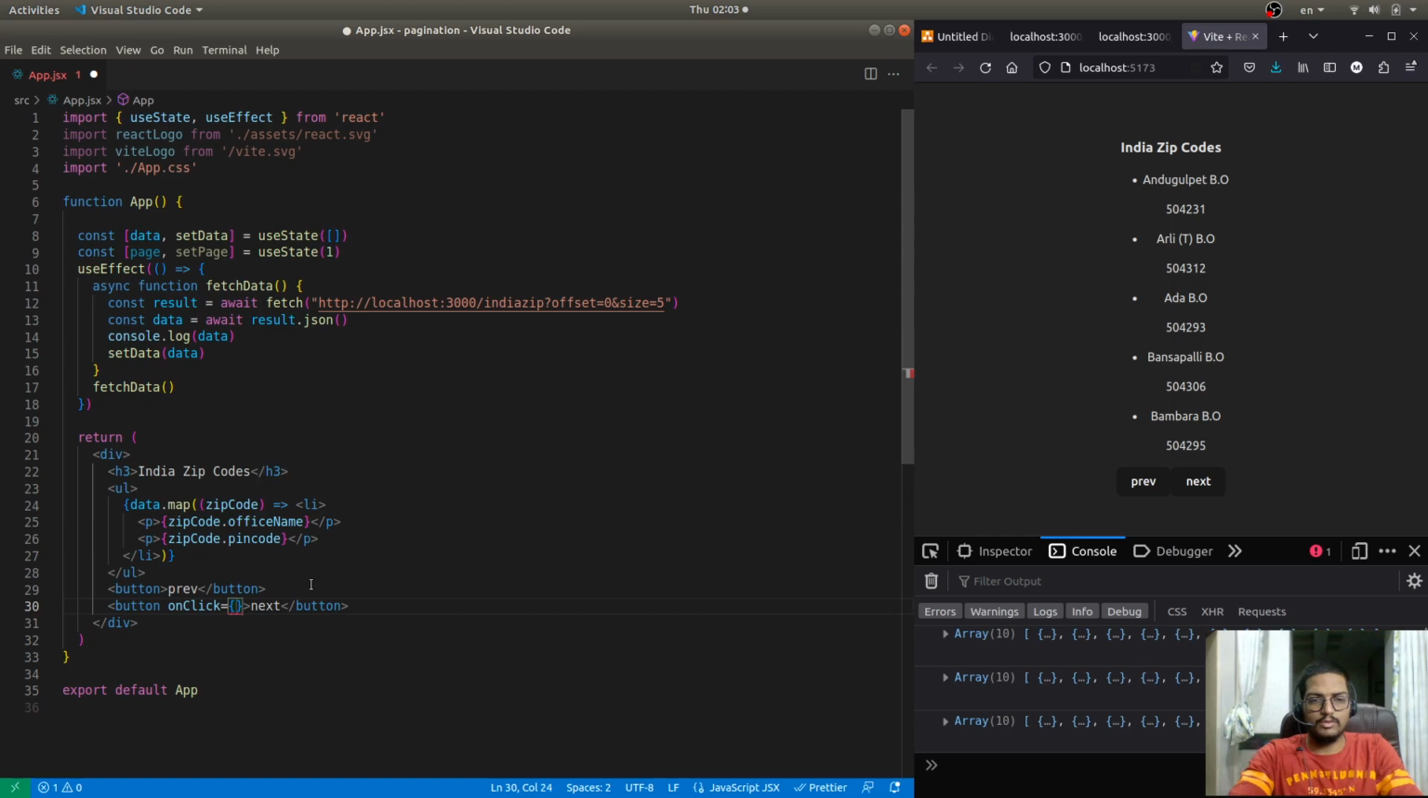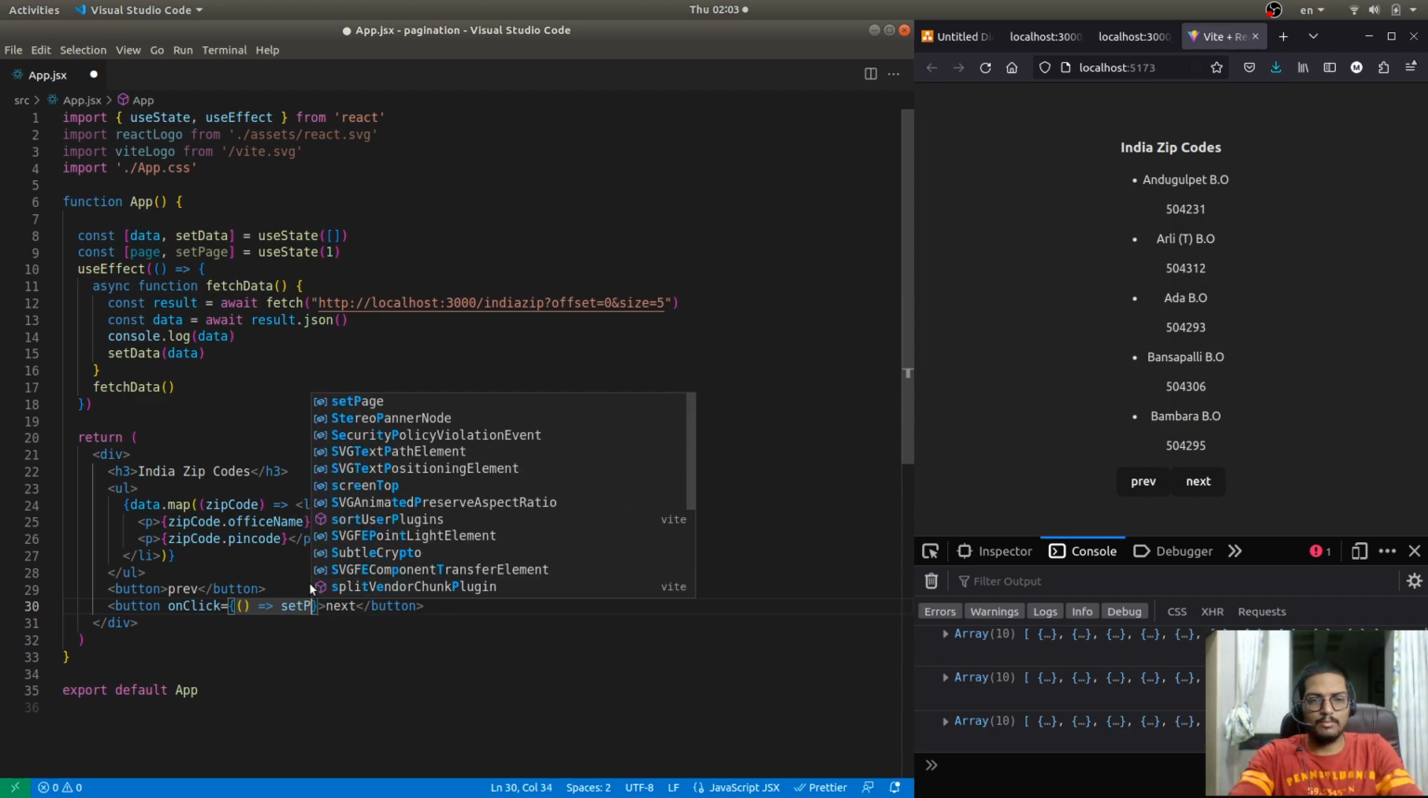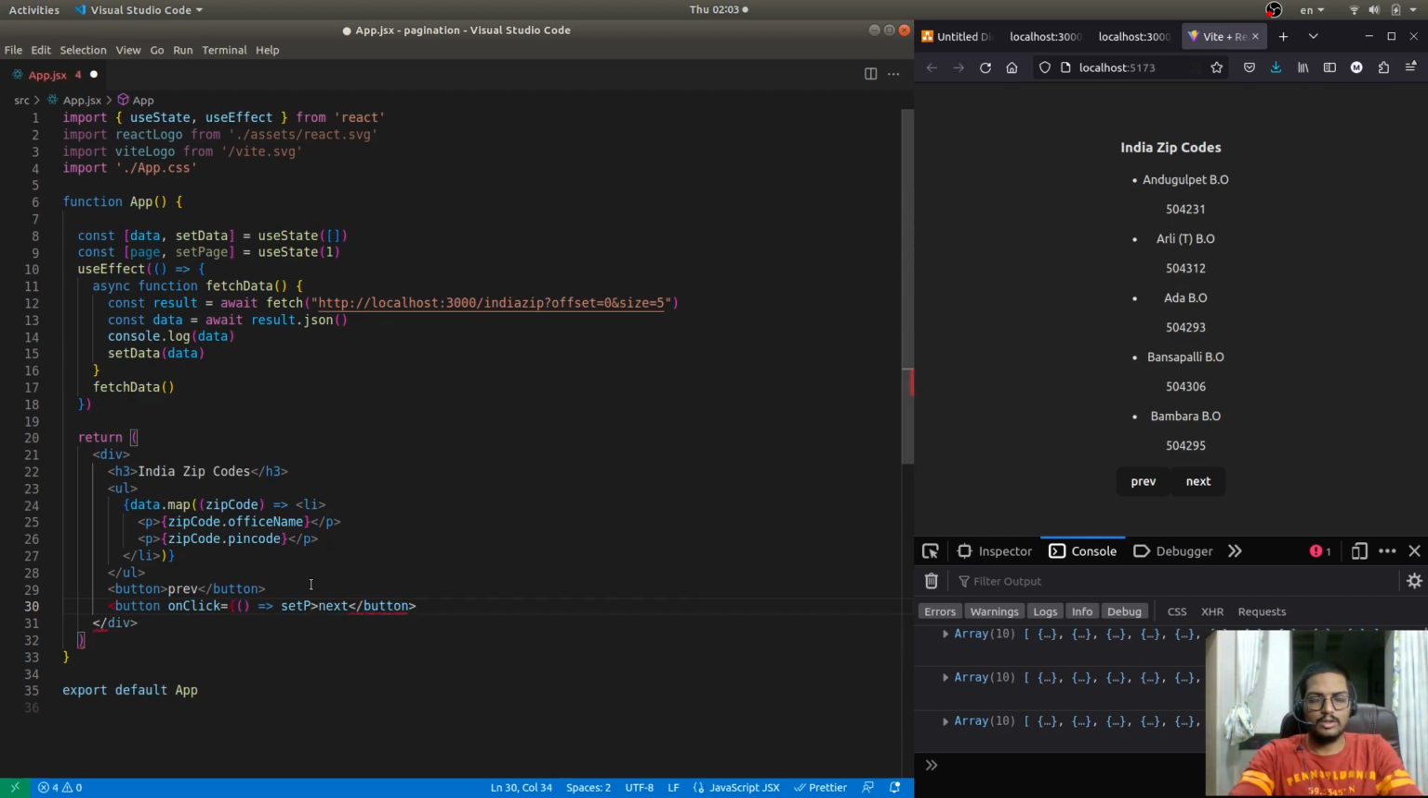and we will then create a function which will set the page. It will take in the previous page, and it will return p plus 1, right? So this entire thing we can copy quickly and then have it here, but this time it should be p minus 1.